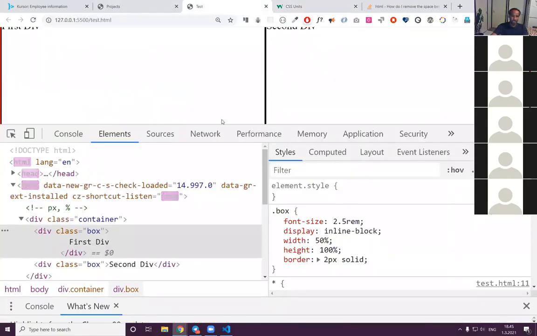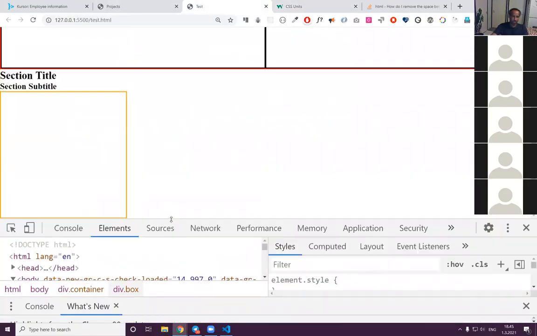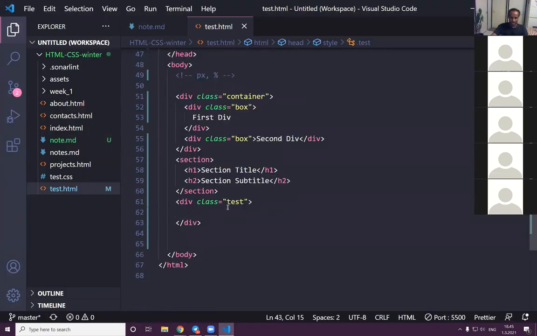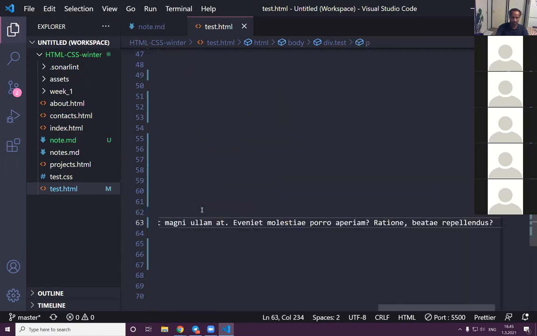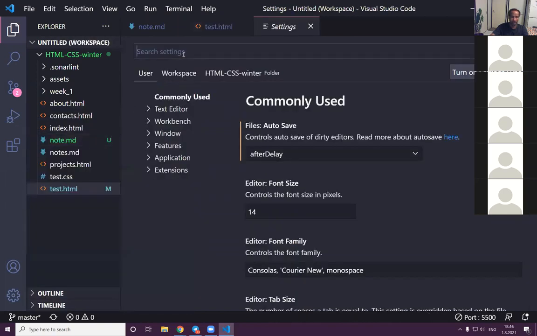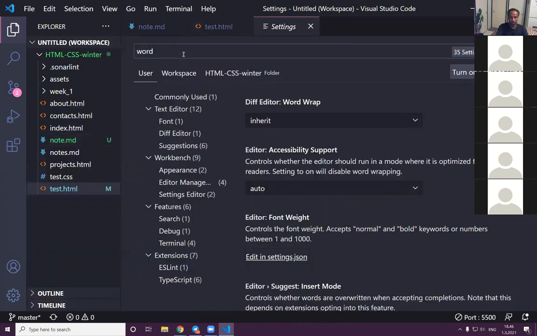Okay, great. So now we created something here, but let's add some text also inside. Maybe just some text. I think it's better to put it inside a P. I think I don't have the word wrapping somewhere. It's removed. Word wrap.